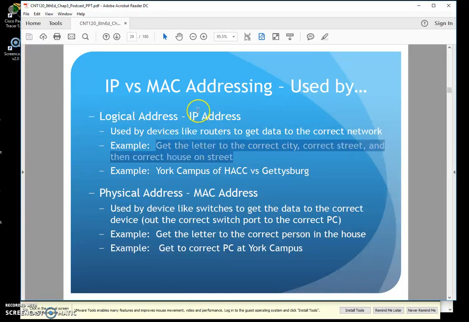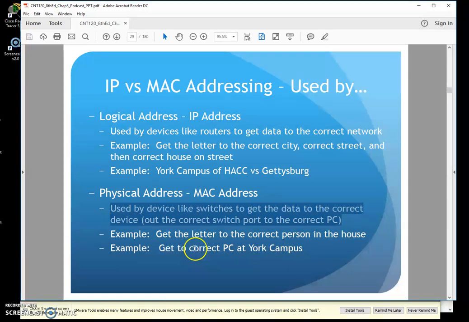That's the job of the address on my letter, to get it to the correct house, and the job of the IP address is to get it to the correct network. Example, the York campus network of HACC versus the Gettysburg campus network of HACC. We want to make sure it gets to the York campus. That's the right campus for this particular data packet. Meanwhile, once it gets in the door of that campus, the MAC address gets used by the switches to get it to the correct node, the correct PC at the York campus.